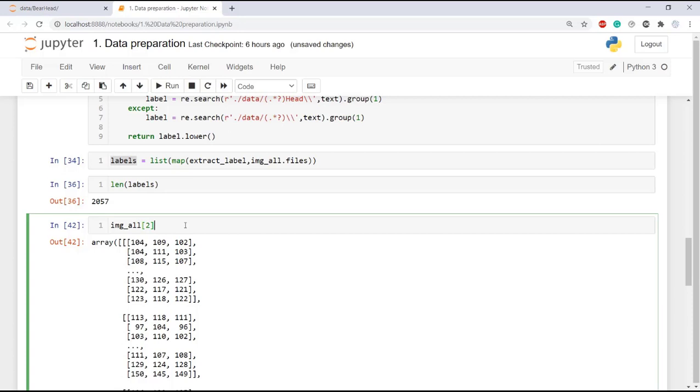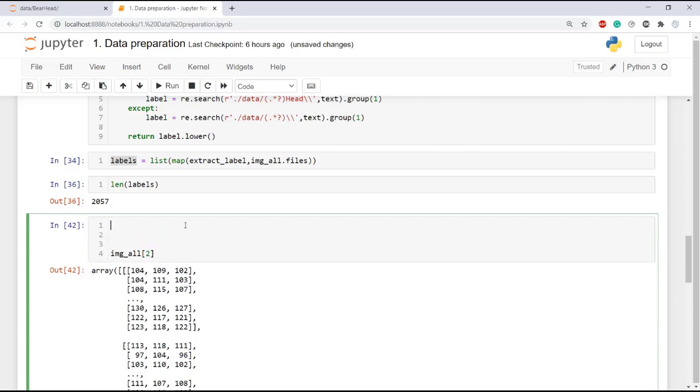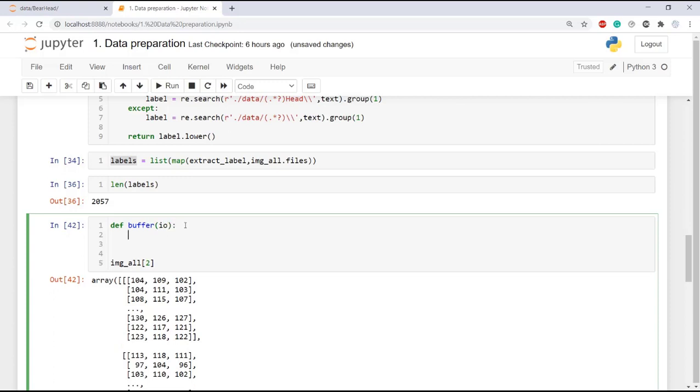So what I want to do in this case is bring all my data into an array. In order to do that, we can write a simple buffer function. I'm just taking a simple buffer input IO, taking some input and output, a simple buffer, and returning the output.